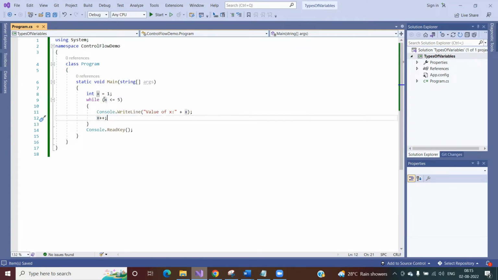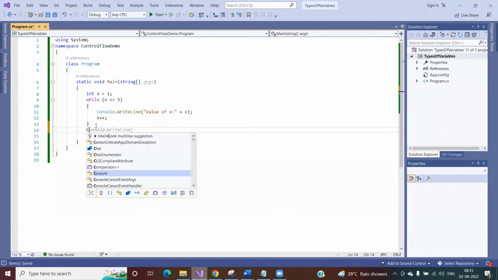Now, the second time, the x value becomes 2. And once it executes, it will come back to the loop condition. It will check 2 is less than or equal to 5. Condition true. It will come inside and again increase the x value. Again, it will come and check. And once the x value becomes 6, it will check 6 is less than or equal to 5. The condition becomes false. Once the condition becomes false, it will not execute the statements. It will come outside. Okay.